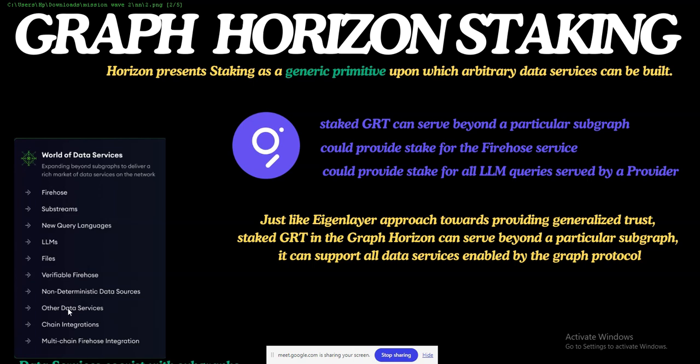Like I put in this image, it's just like the gain layer where you take in staked tokens, then you bring in a fraction of distributed or generalized trust where you can build any kind of application, just like a gain layer.